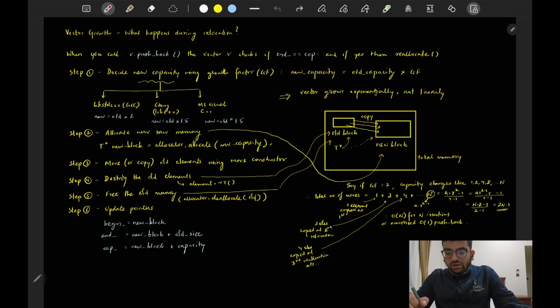So vector is basically growing exponentially, not linearly, right? Each time it's 1.5 to the power n, where n is the number of reallocations that are happening. Step 2 is to allocate the new memory. How is it allocating the new memory? By taking the new pointer and calling the allocator.allocate method, taking the new capacity as the parameter.